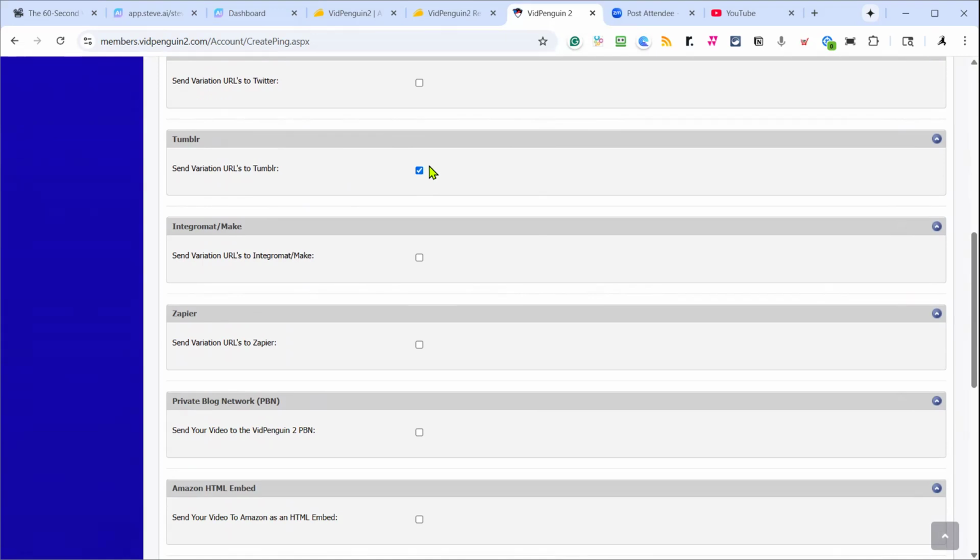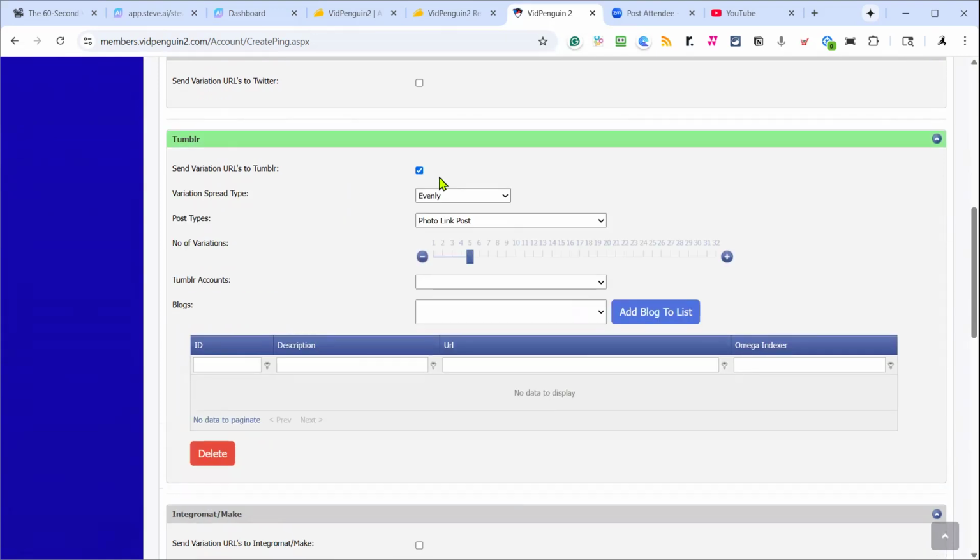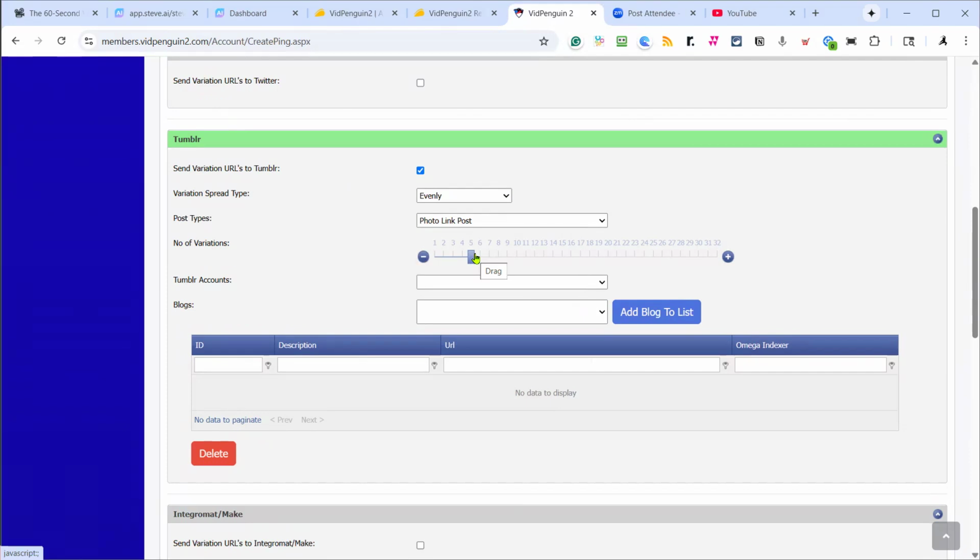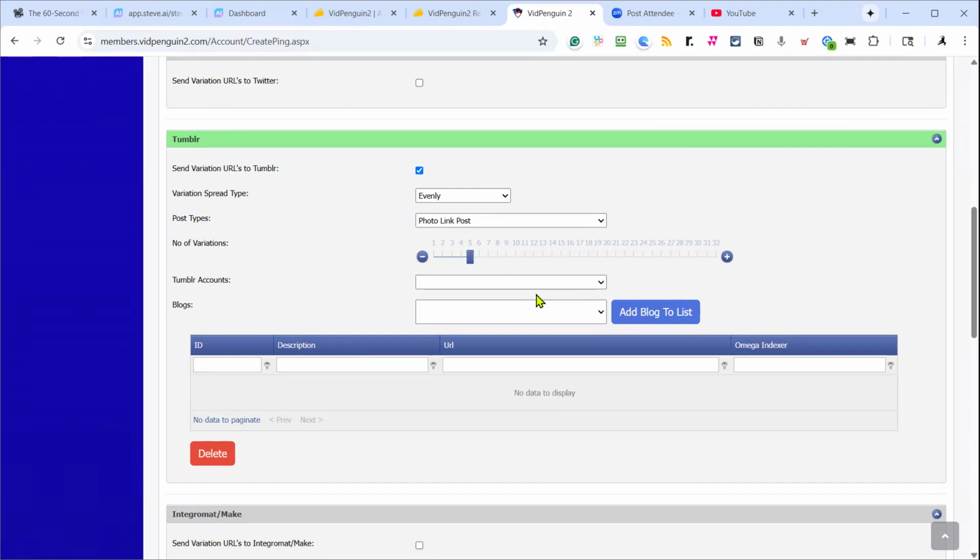And if you want to send any of these variations, look what you can do. You could send a photo link, a video embed, a photo link post, single video post. If you've got all 32, I'm going to only send 5. So I'm going to send 5 of the 32 variations to all my Tumblr accounts, and you can set this up to multiple accounts going out. This alone would take you a couple hours to do.